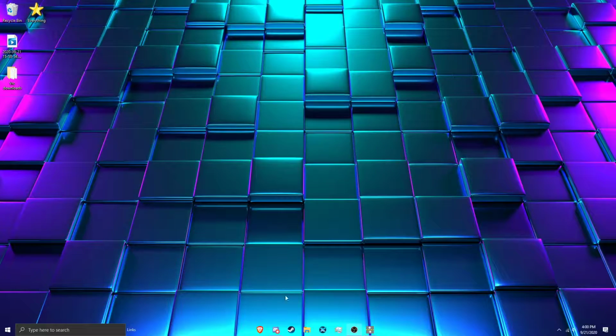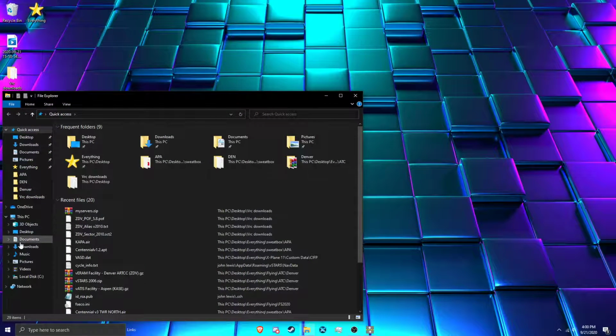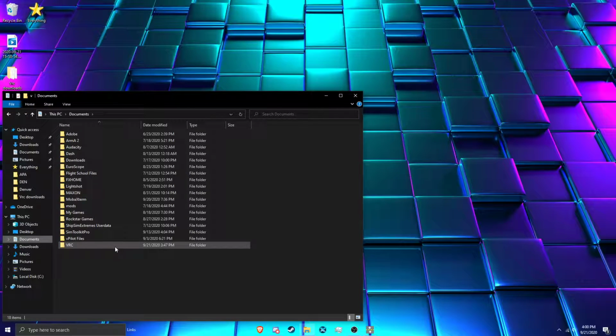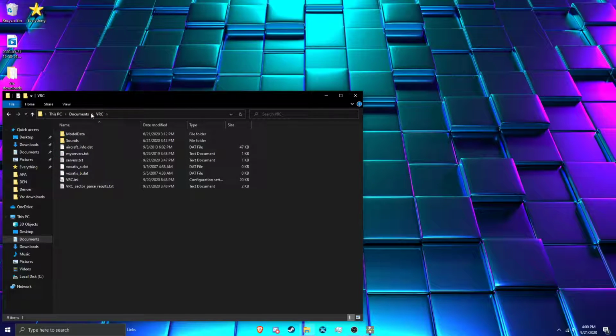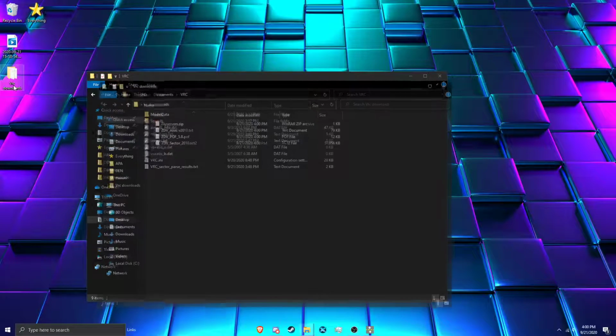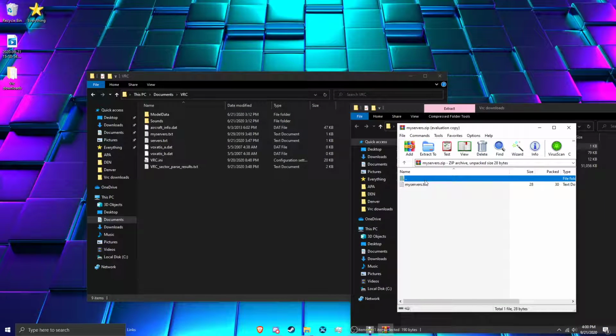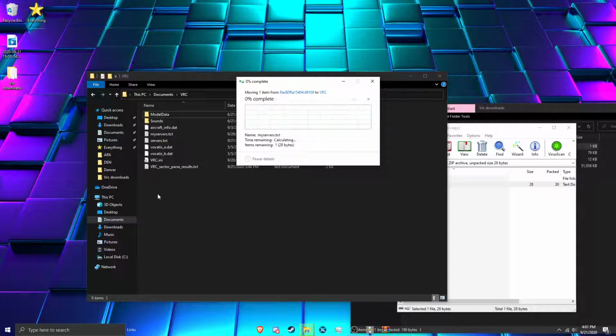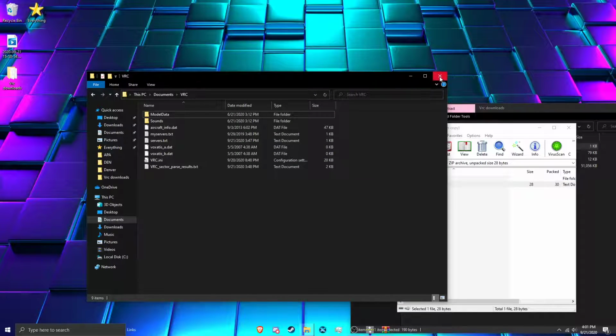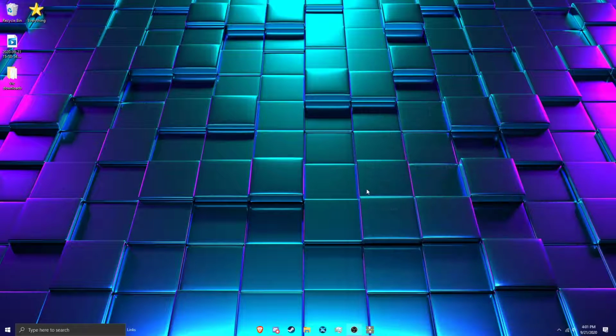You go ahead and X out of this, and we're going to open up our file explorer. On the side, we should see a documents tab, and there should be a VRC folder inside of it, so you can go ahead and open that up. And our files that we just downloaded, we're going to open up the myservice.txt, and we're just going to drag and drop that into the documents VRC folder. Once that is done, we can go ahead and close out of this.